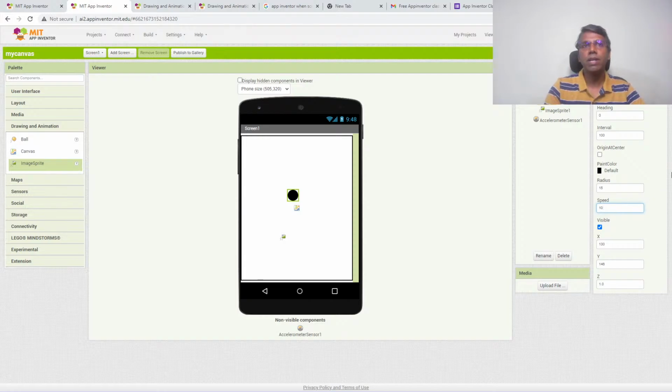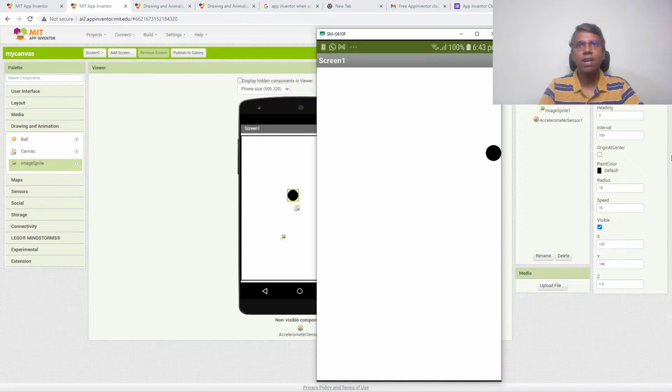If I see this particular thing, already it has started working. It has actually moved here and then stopped here. The ball just moved from here, and we didn't see that. I want to move the ball to the left hand side, I want to move it this way.